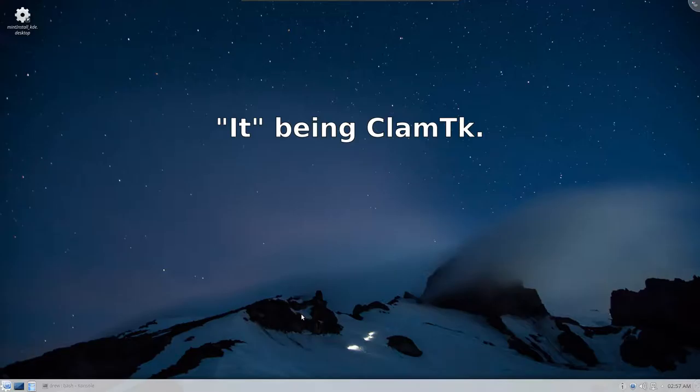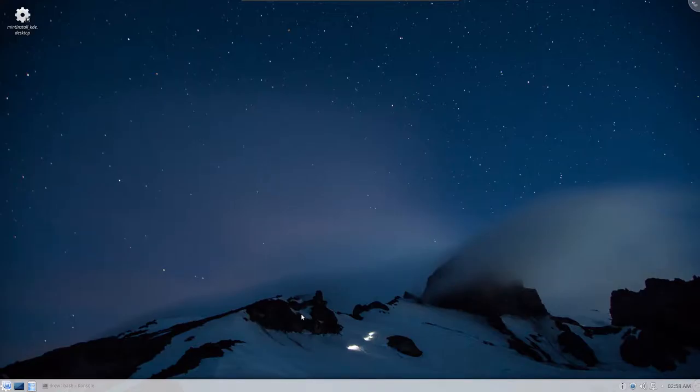It works just fine, or should work just fine, on GNOME-based desktops because of the icon theme not being properly installed on KDE, and, well, because it's not GNOME. The full GNOME icon theme isn't installed on non-GNOME desktops. So today what we're going to do is install ClamTK 5.20 and the GNOME icon theme full.